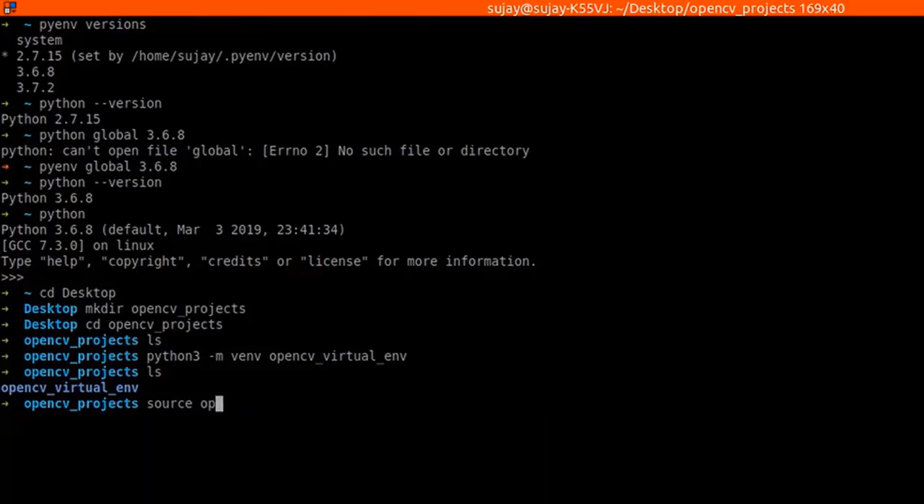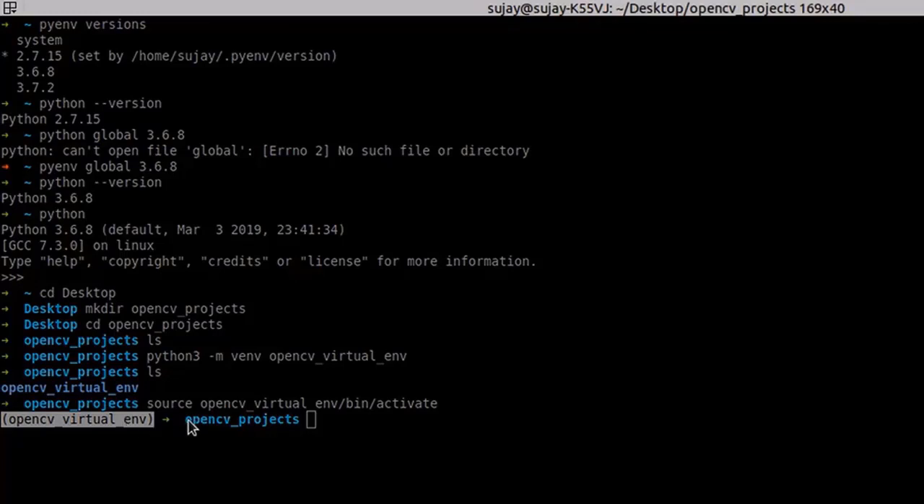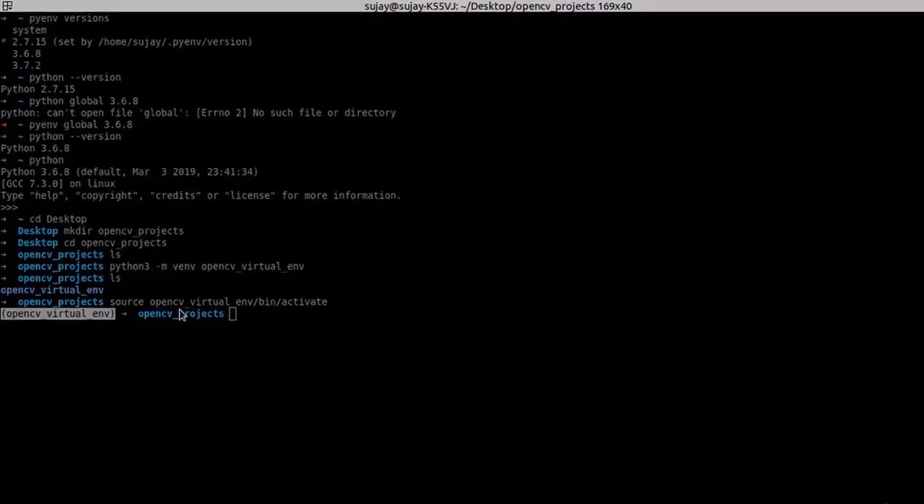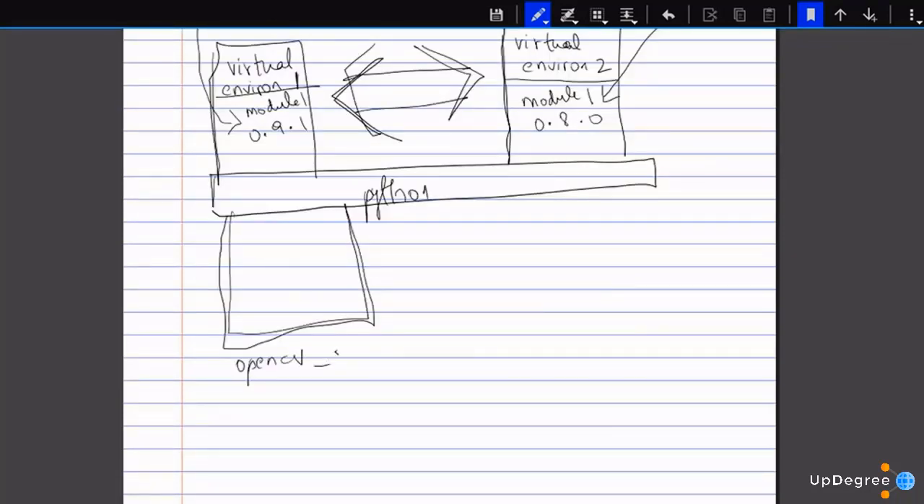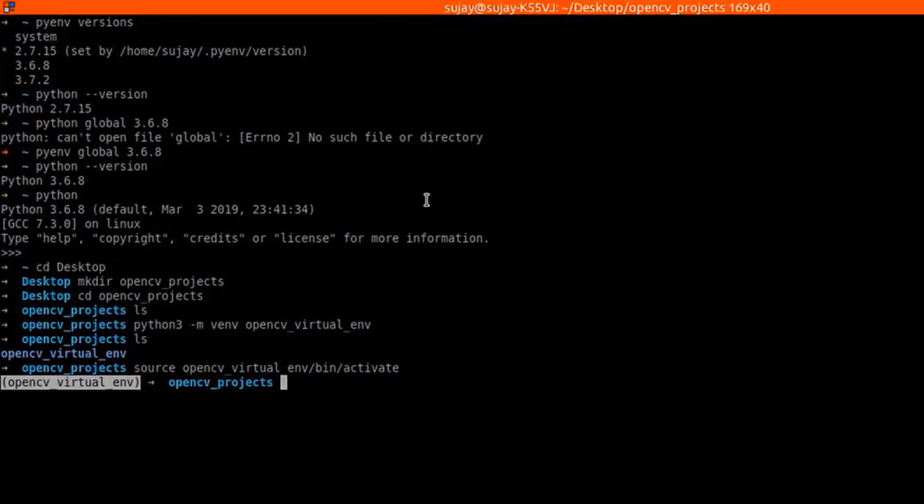Now how do we activate this virtual environment? Let's do a source Opencv_virtual_env/bin/activate. As you can see here, this shows that we are inside this virtual environment. So we are totally outside the other environments and we are safe. We have created another virtual environment here called Opencv_virtual_env.